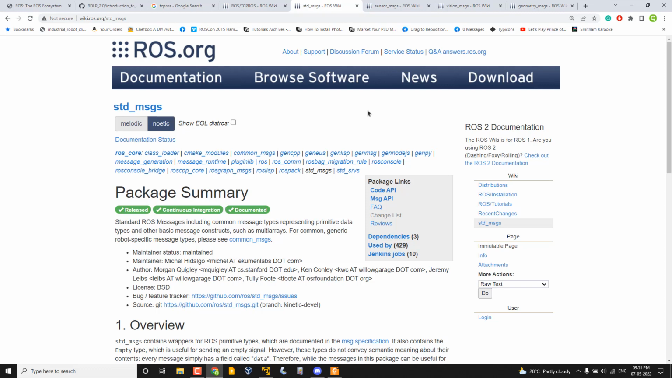For example, through a topic you may need to create a custom message which has an image, a string, and an integer combined. So in a single message you will have an image, string and everything. You can do that as well.